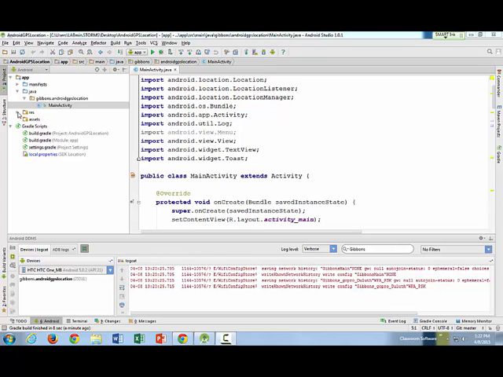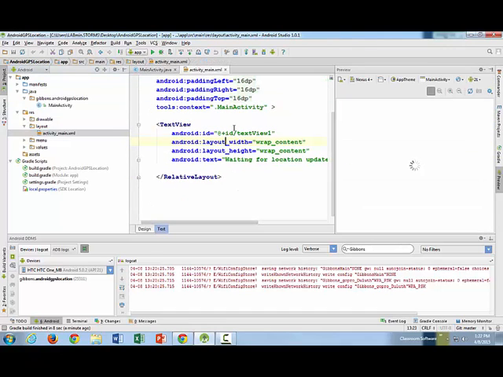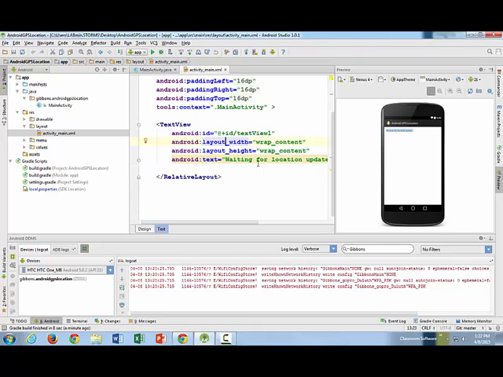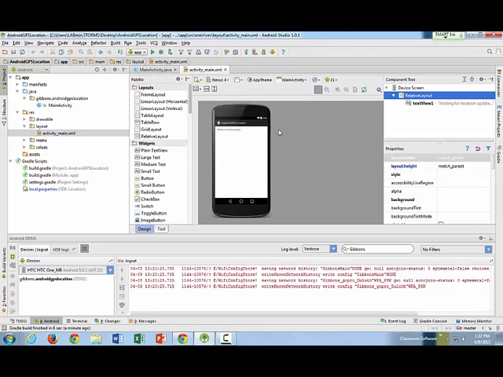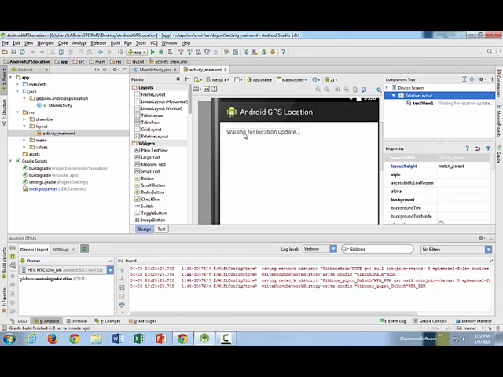Our layout file is just a simple text view, TXT view 1, and then we're going to display the location on that. So there's not much to the interface for this. It initially is going to say waiting for location update, and then once we get a location update, we're going to change this text view to display the location.